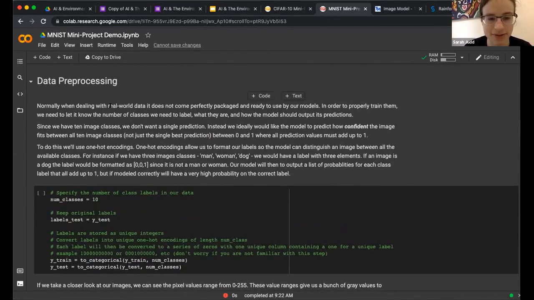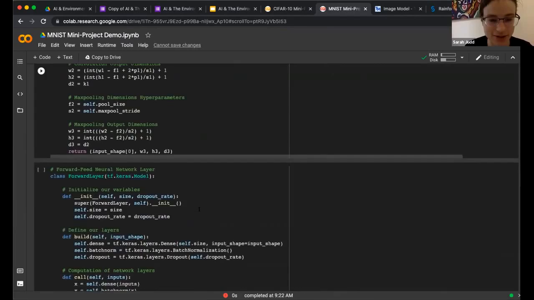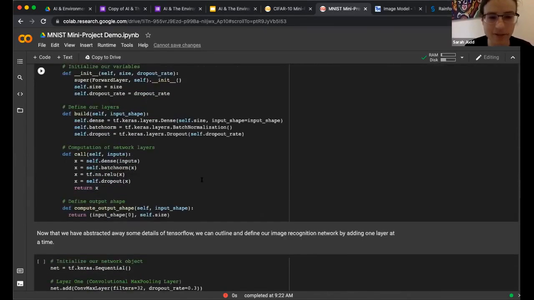This is why I talked about data pre-processing. Real world data is hard. Here's how they're making the real world data into better machine readable data. Here's how they're building the model.